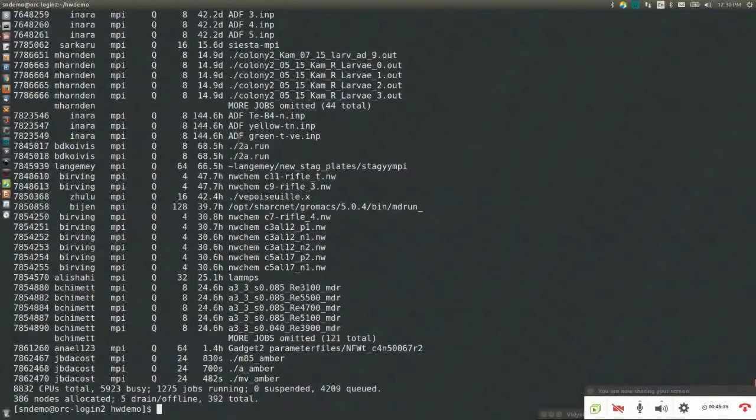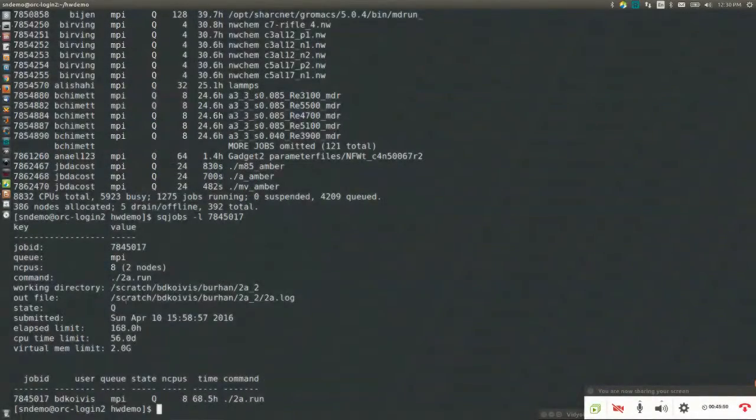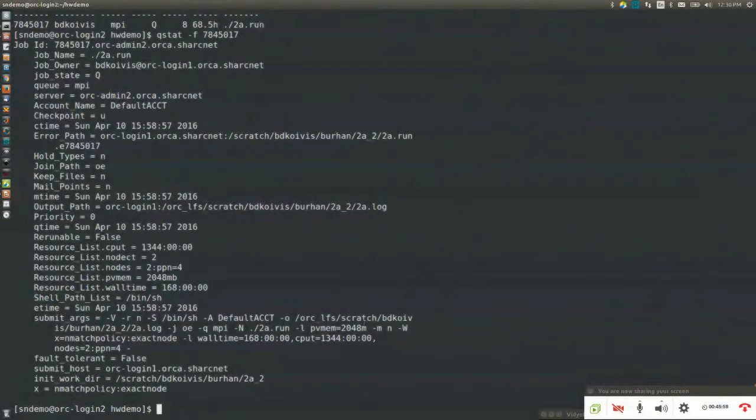For example, if we wanted to know why one of these has been in here for 65 hours, we can do sqjobs -l, its properties, and then get some of its properties. We can also use qstat -f and get more details about that job, and then we can see more specifics about it.